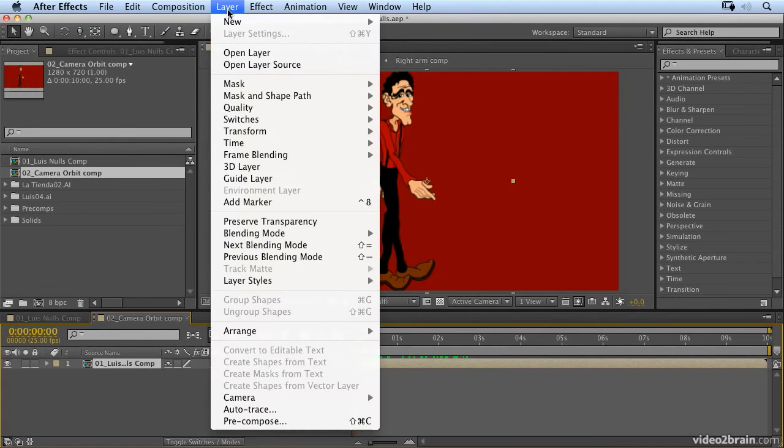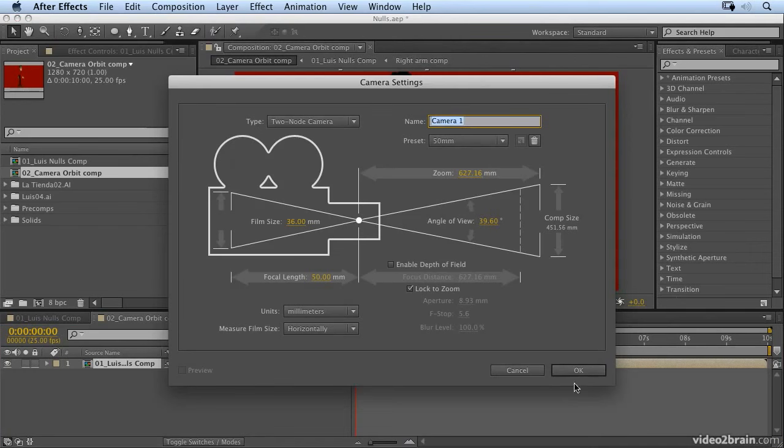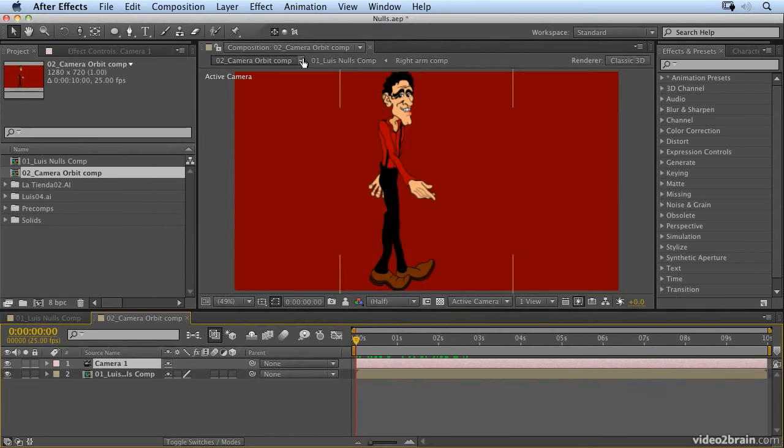So I'm going to go to Layer, New, Camera, and add a camera to my scene. And what I want to do is start working in 3D and maybe get the camera flying around my character and just making it obvious that he's two-dimensional within a 3D scene. So in order for the camera to see the layer, we need to make the layer 3D. So I'm just going to click on the 3D button.